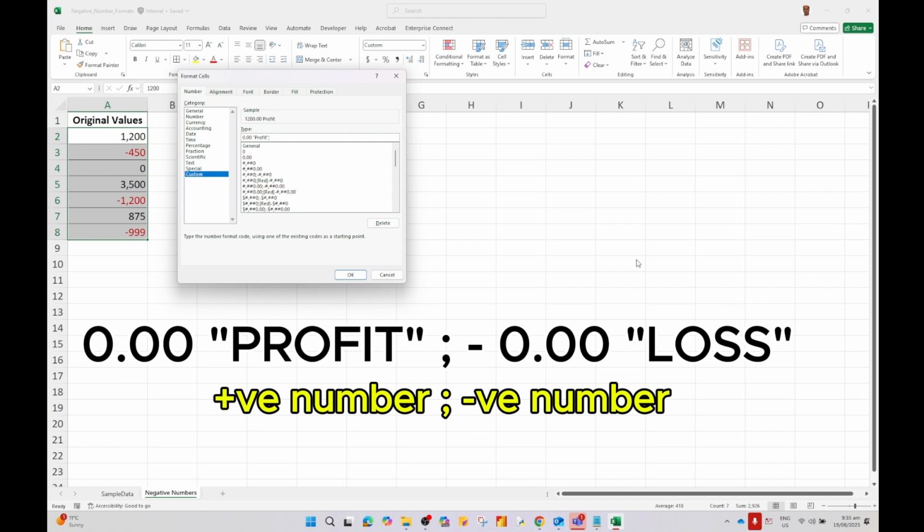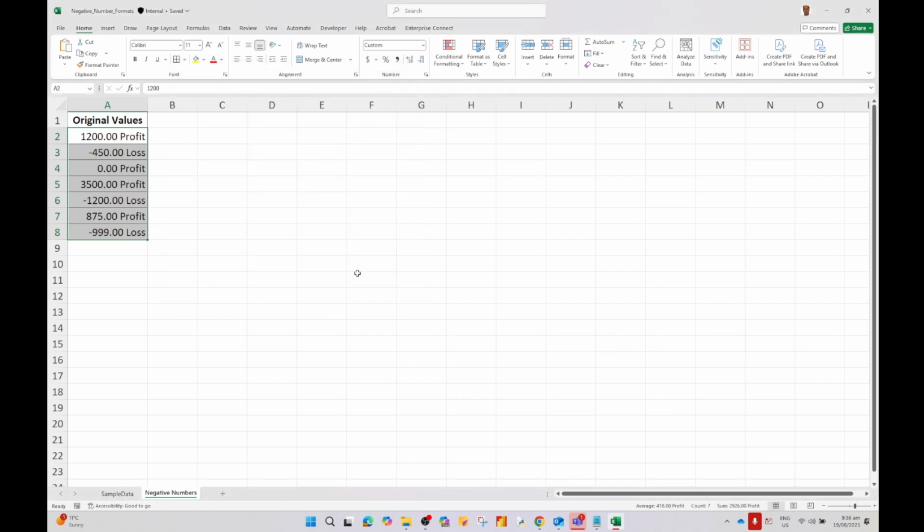Now for negative numbers, type a minus sign, 0.00, space, and in double quotes type "loss". Now click OK. The positive numbers are displayed with profit and negative numbers with loss.